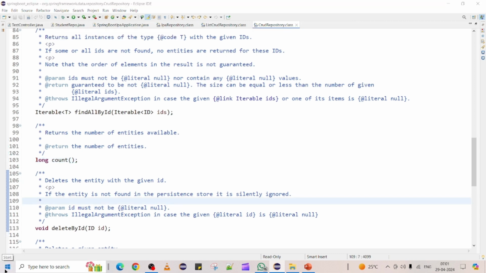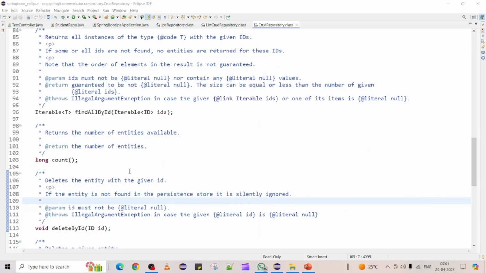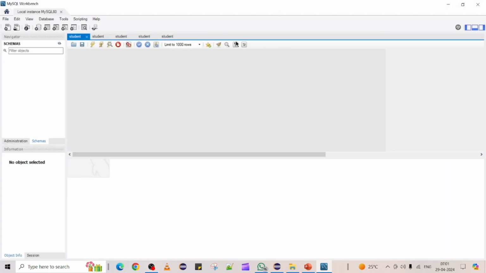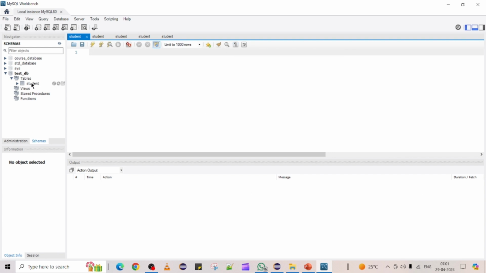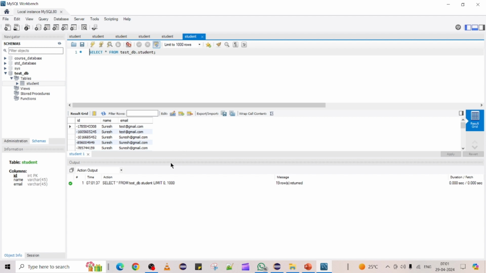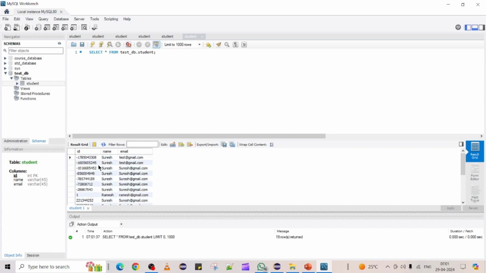Before going back to our coding part, let me open our MySQL. The table that we created before, we will just verify the data. So we can see this is our student table and we have some set of records. These are some of the records already available in our table. Now we are going to see another CRUD operation.